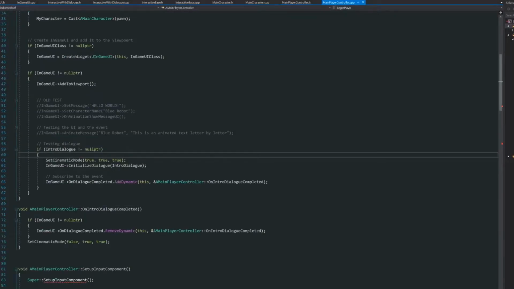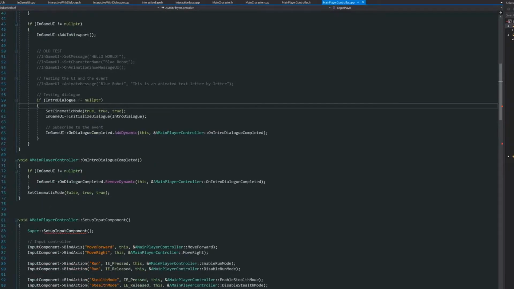What happens here? I have this event, and this player controller is listening to this event. When the dialogue is completed, it will run this handle function, and it will remove the event binding and set this to false so the player controller can move.